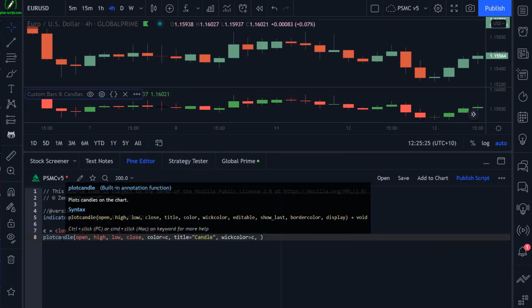I've already covered that in previous lessons. I've also covered show last in previous lessons, so I won't cover that one. And I've also covered display in previous lessons, so we won't cover that either. They all function the same in all of our plots. The one unique parameter we do have here is border color.